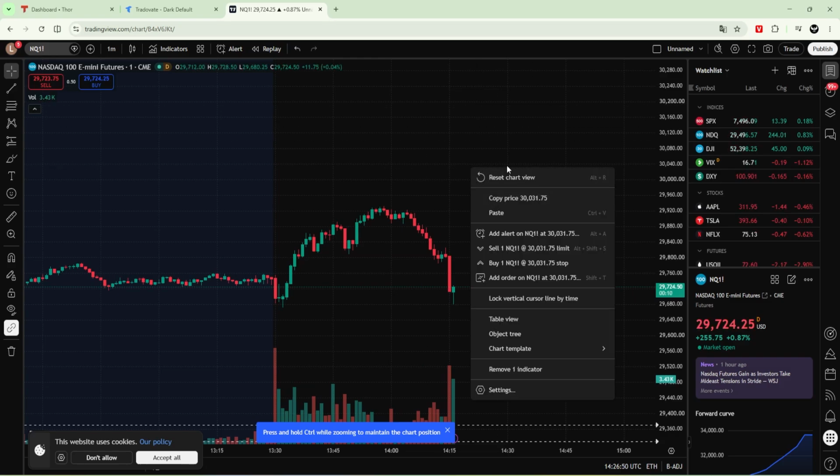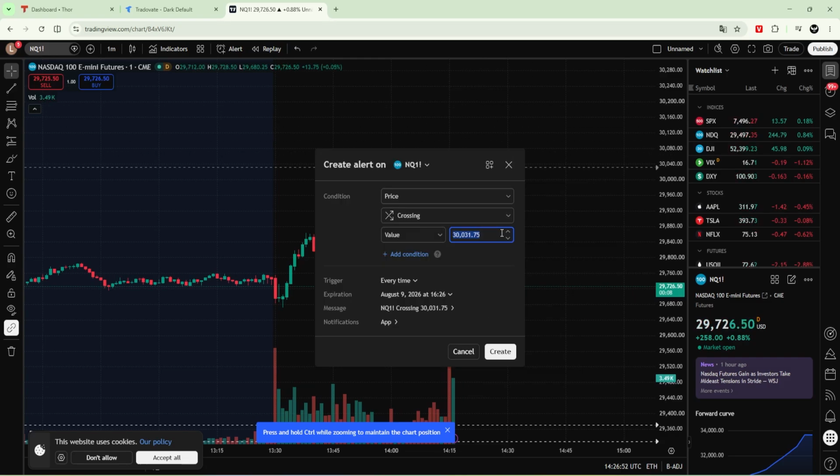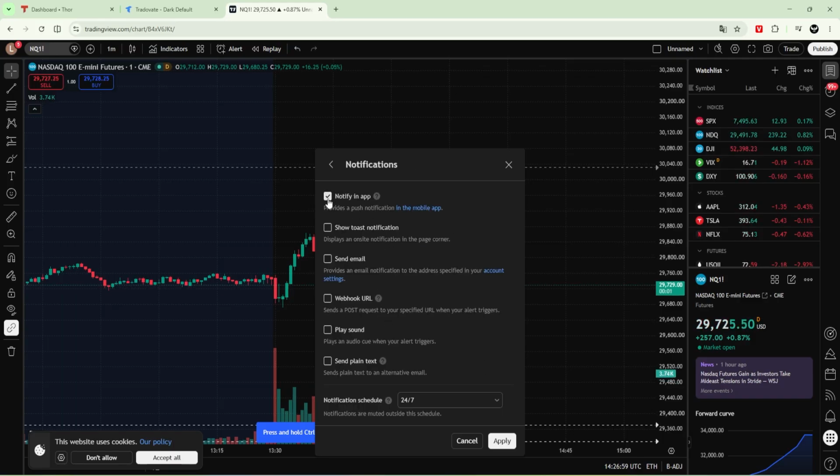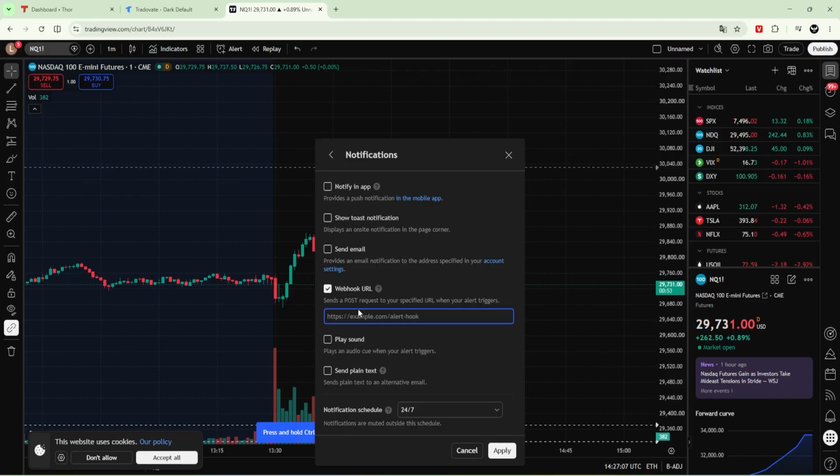Instead, I'm going to add a manual alert, so right-click, Add Alert, and in the options regarding notifications, I'll click on that and either disable it or not, the in-app notification, since it doesn't interest me. However, I will enable webhook URLs. And here I'm just going to copy and paste, there, my webhook. Just like that. Then click apply.